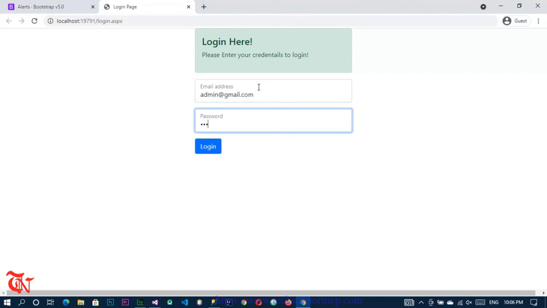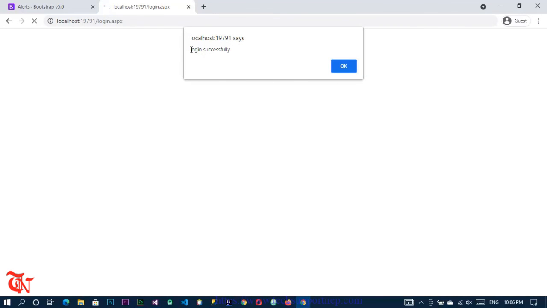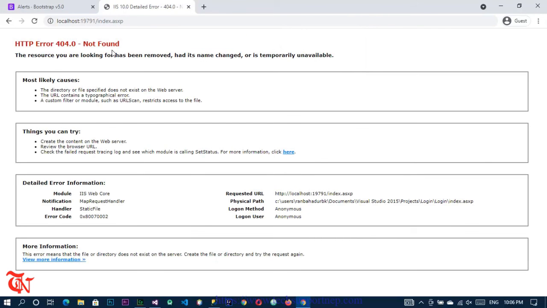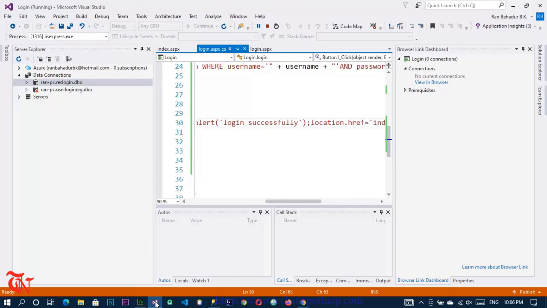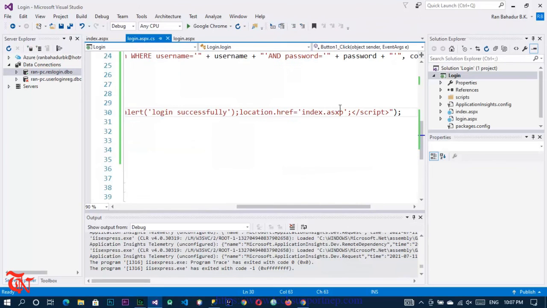admin@gmail.com, admin, login. I need to display that alert box, login successfully. When I click OK, I need to see that page, but here we get some error. The resource you are looking for has been removed. 404 error. Let me see what's going on here. Here is some mistake. I need to write ASPX, but I wrote ASXP. Simply save that.